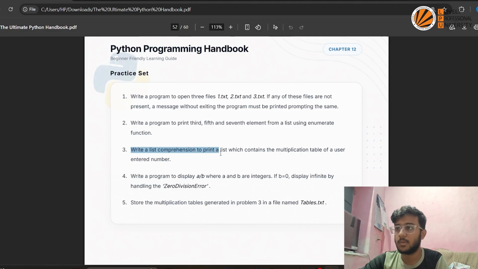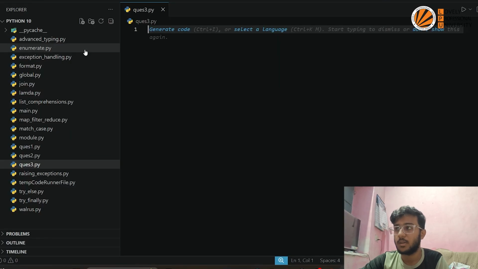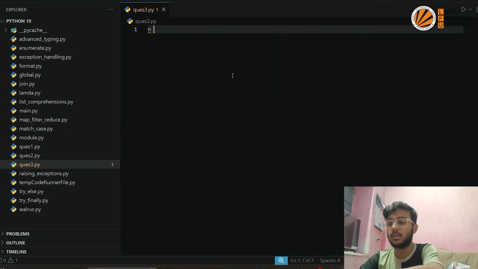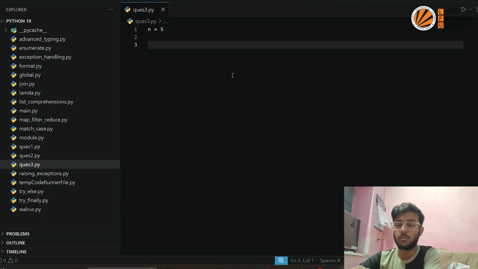Write a list comprehension to print a list which contains the multiplication table of a user entered number. Let's do this. This is very basic. We have done it 2-3 times in our old programs also. So suppose I want a table of 5.